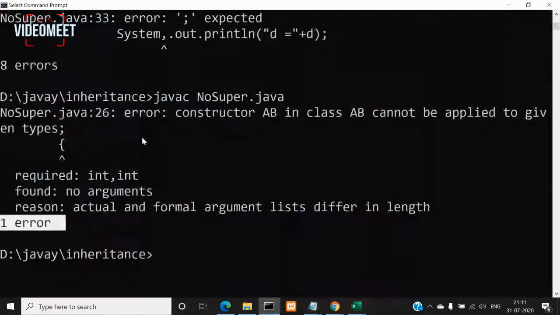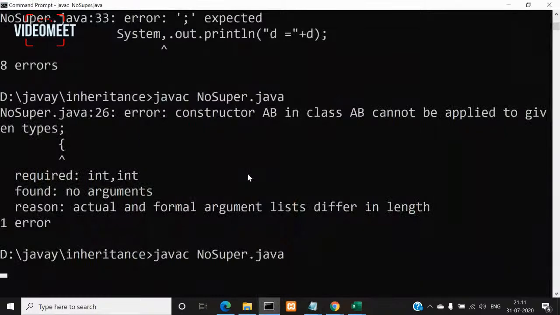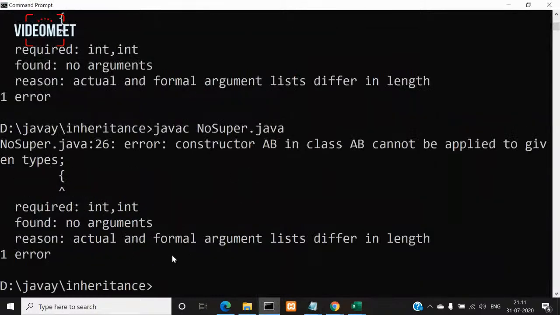Let me compile it again. So still you are getting this error. Again, constructor AB in class AB cannot be applied to given types. Required int, actual and formal arguments differ in length. So actually, you need to pass two parameters, but no parameters are passed.